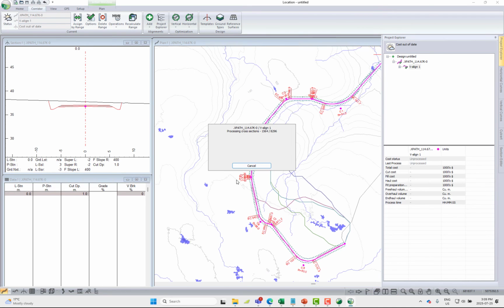Optimization is not instantaneous, but it is quite quick. We're going to pause the video and come back once it's solved, probably in about 5 minutes from now.